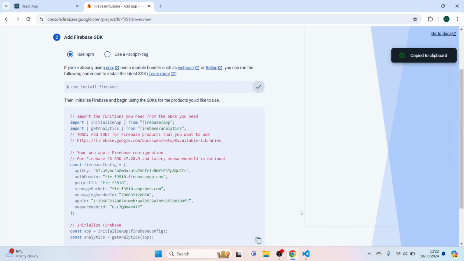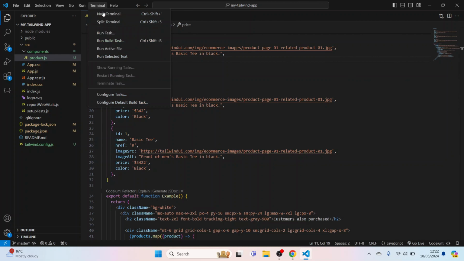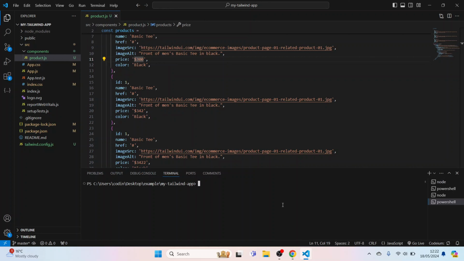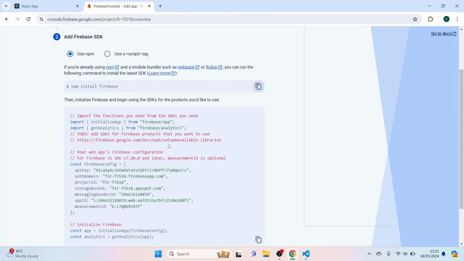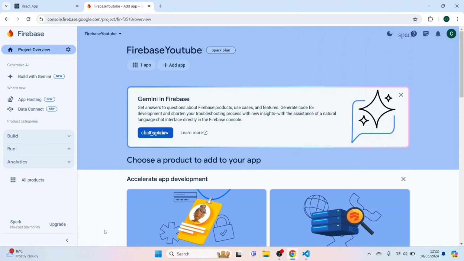If you haven't installed Firebase, go back to your code, terminal, and install it just right here. Now, I think I have installed it. I'm not sure, but just install it. If you haven't, now you don't need to worry about this right now. Just do continue to console.